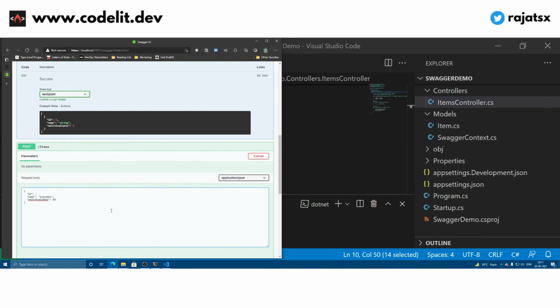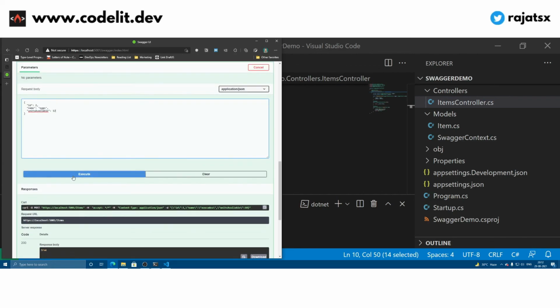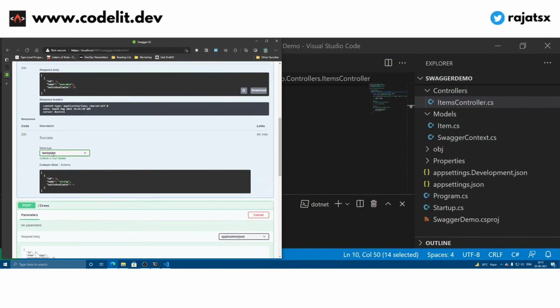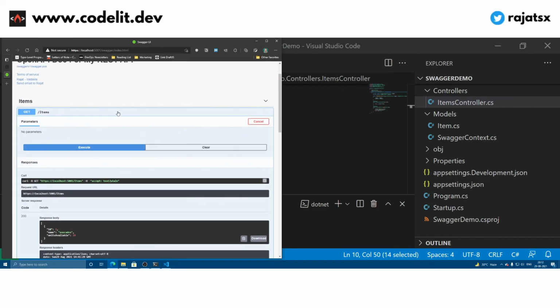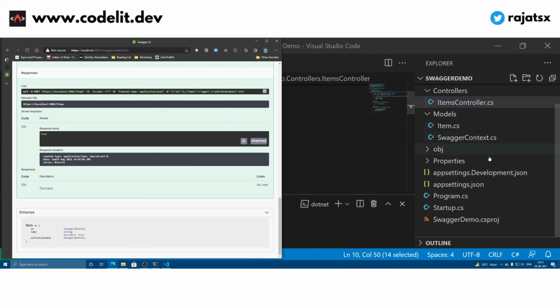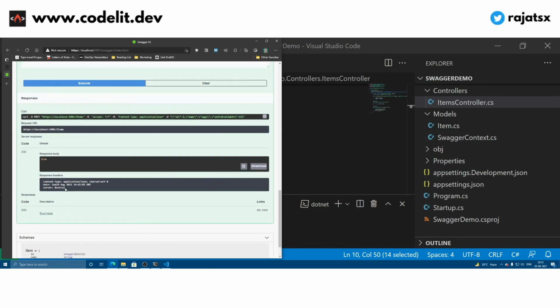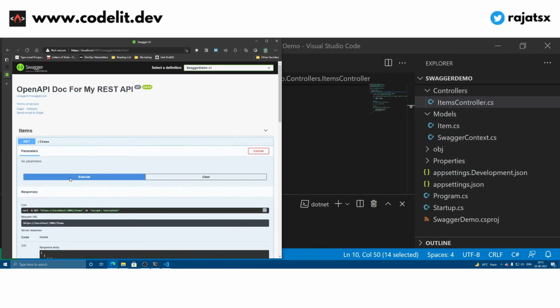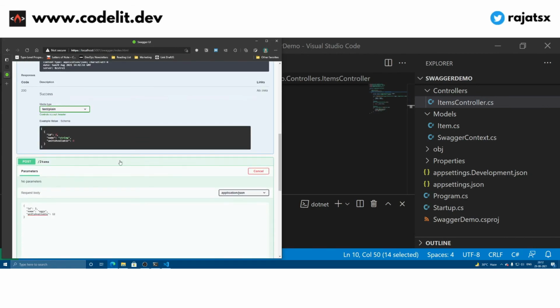I can again create one more item, call it X, units available is 12 and execute it. Again I will get a true response, and if I head back to the get request again and execute it again, I will get to see 2 items. So my entire API is working correctly, right? So I am creating my API and Swashbuckle is creating a documentation for my API without me doing anything. So that is how you can use the Swashbuckle package in order to create a nice documentation for your API so that other developers can also see and assimilate your REST APIs easily.